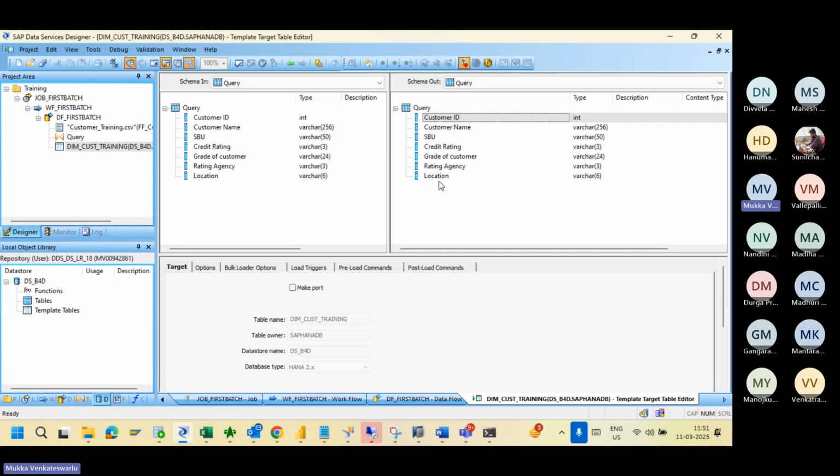This will come as is. We don't need to do anything here. Just make a join from the query transformation to the target table. Then all the fields will come like this. Here in the target table, I have options. The first one is the target table, where you can see the name of the table and the database where it is going to create the target table.